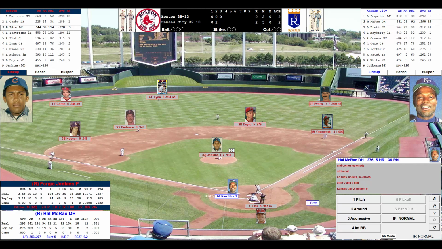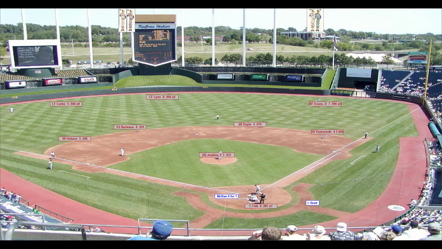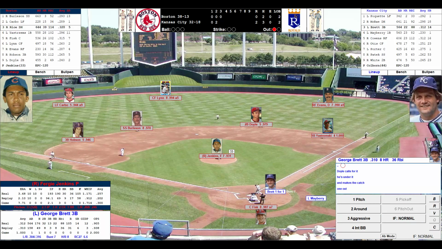Fisk wiggles the fingers, sets the target. Jenkins kicks and deals to McRae. Pop up right side. Doyle outfield grass makes the catch, 1 away. George Brett 1 for 1 steps to the plate. Brett and Hobson have flashed some leather at the hot corner at third. He singled infield variety in his first at-bat.